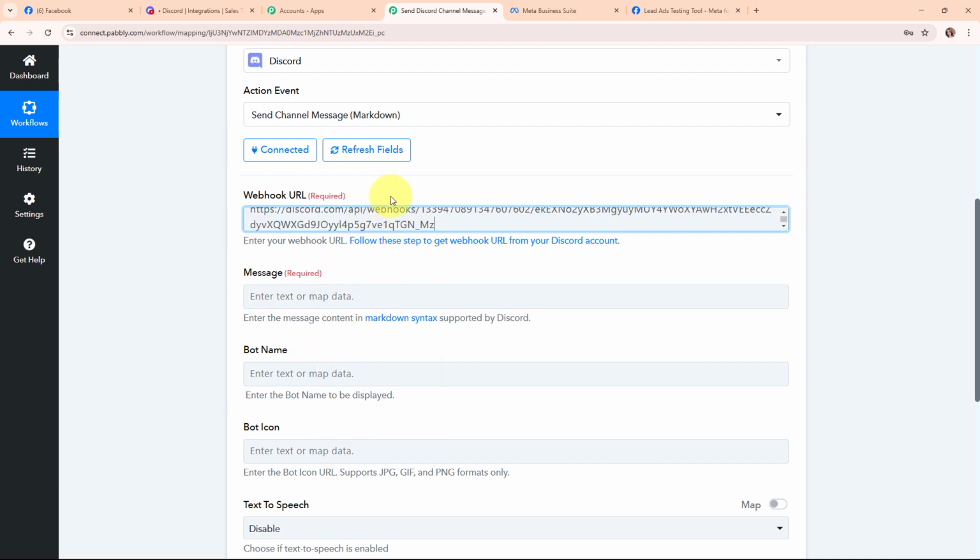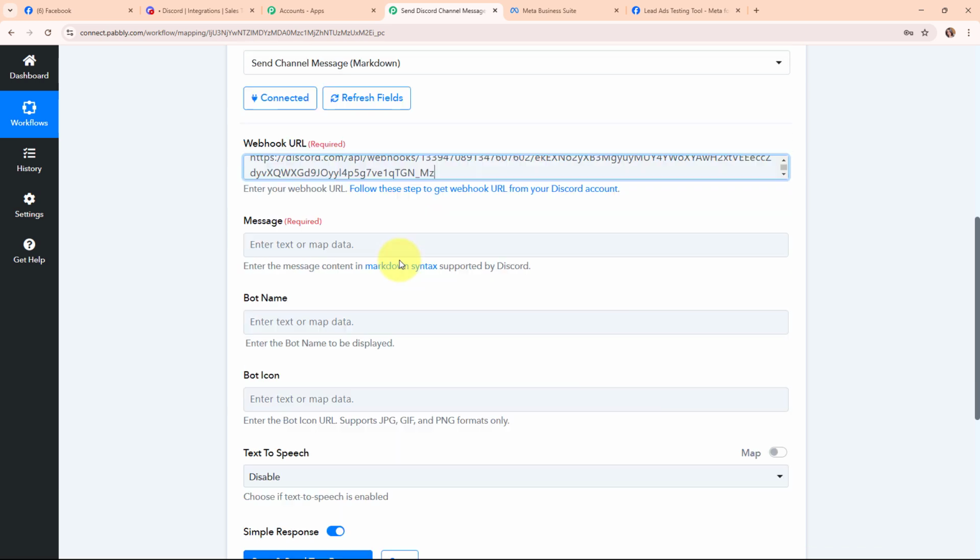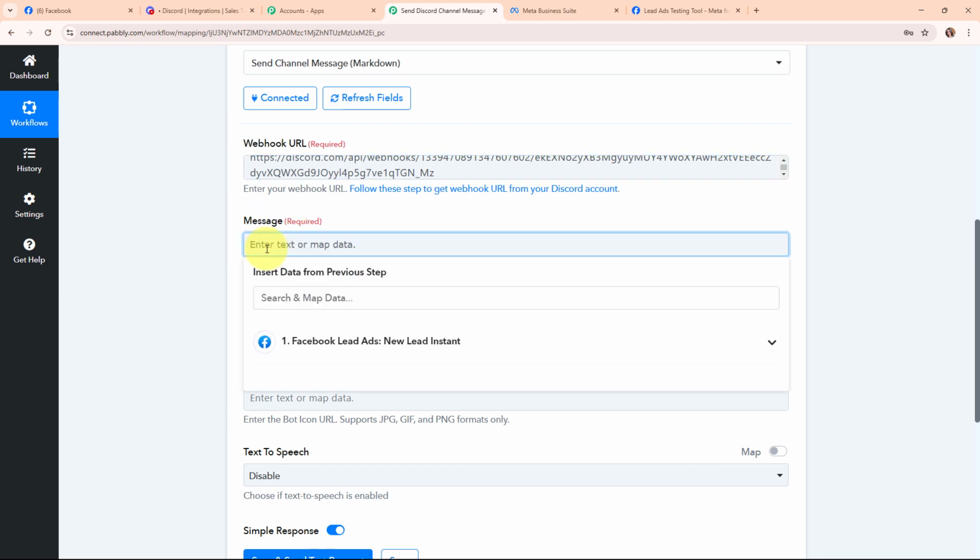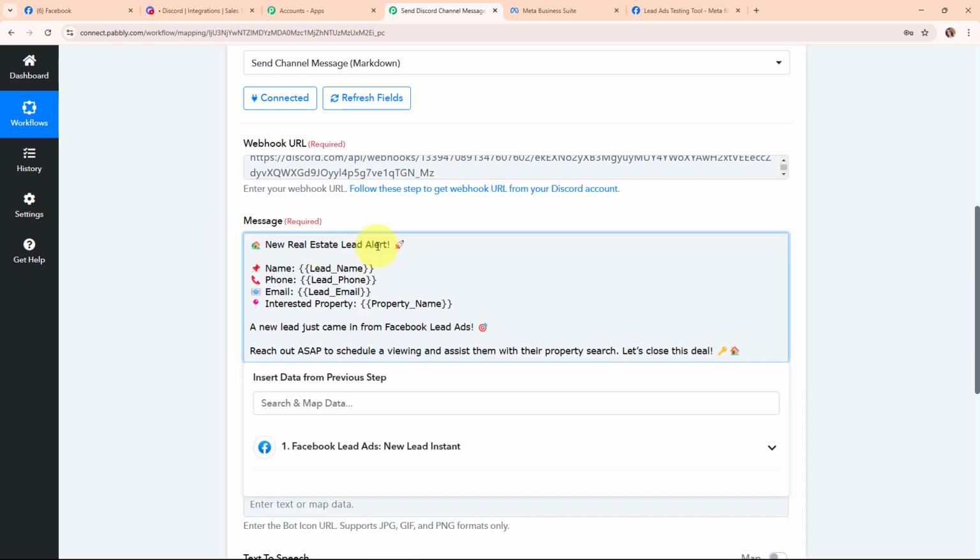So this is my webhook URL, and now after entering the webhook URL, it is asking me to enter the message. So in this message field, I need to enter the message which I want to send to my team as a notification alert for the new Facebook lead received. So I'm going to enter the message as: new real estate lead alert, name, phone number, email, interested property.